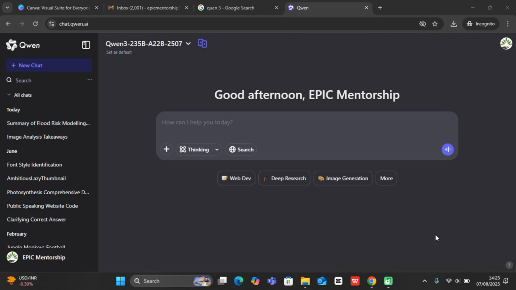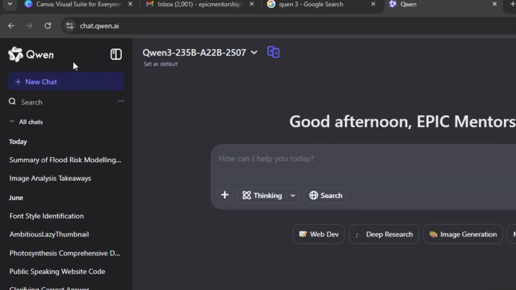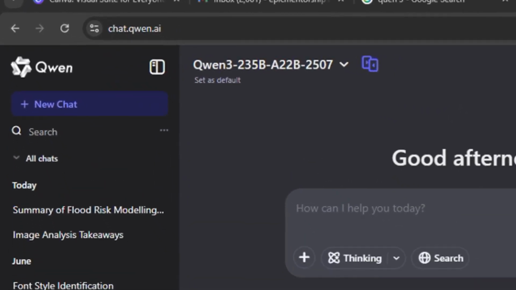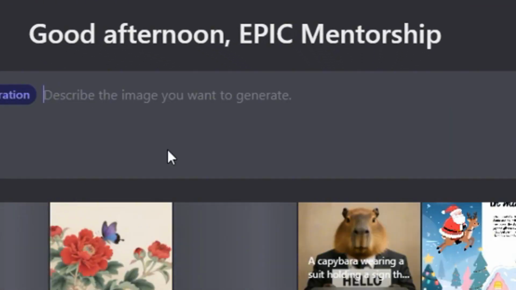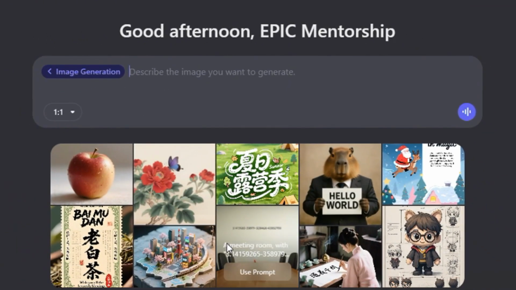In this video, I'm going to show you how to generate images from text using Qwen 3, a Chinese AI tool. Of course, you have to log into the portal, and then once you're here, you can come down here and say image generation. You can see some inspirations if you want to take a look. These are some inspirations that you can use the prompt and reuse them if you're interested.